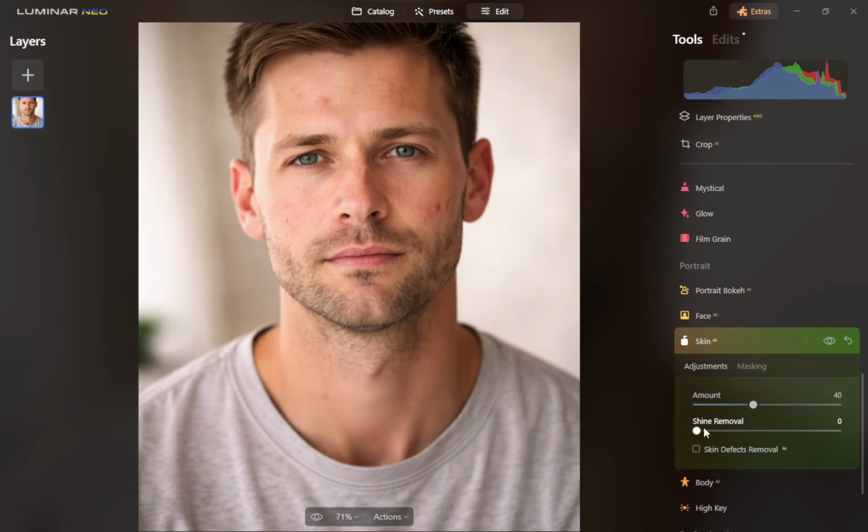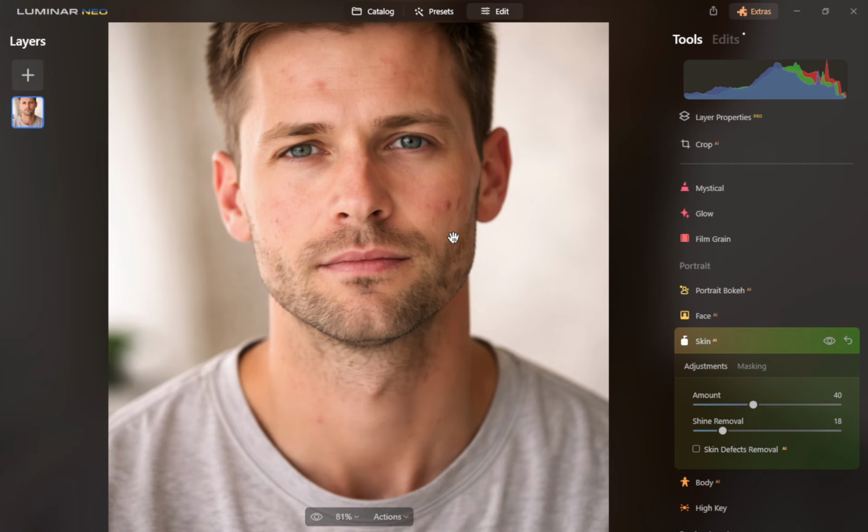Next, turn on Skin Defects Removal, sometimes shown as a simple checkbox. This tells Luminar to actively search for small blemishes, acne, and other distractions and reduce or remove them automatically. The benefit here is speed and consistency. You get a clean, flattering result without spending time on manual spot retouching.